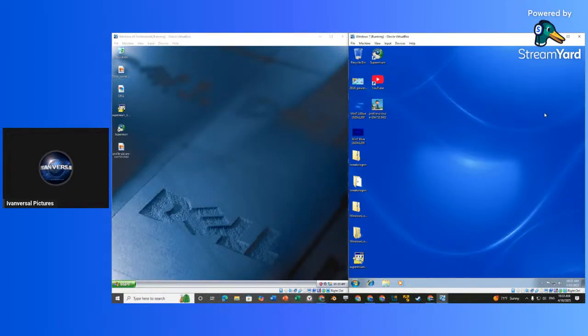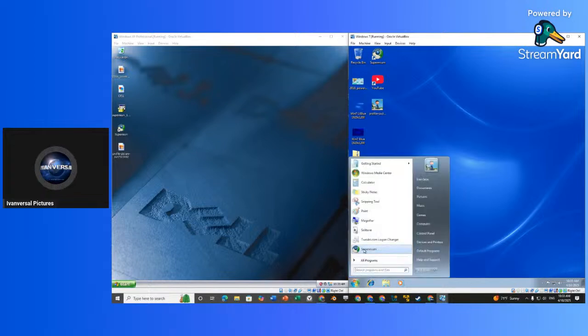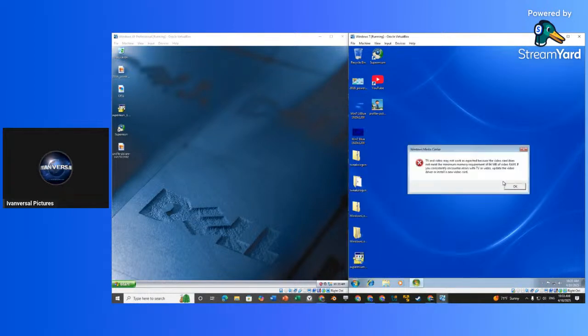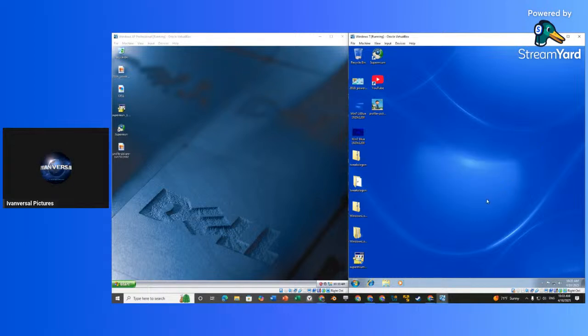There are more tests to cover today. This is Windows Media Center, or Windows Media Player, because you click Start, click All Programs, or no, not the calculator, the Windows Media Center. See that TV video network, because of the requirement of 64 megabit video RAM. Hit OK.